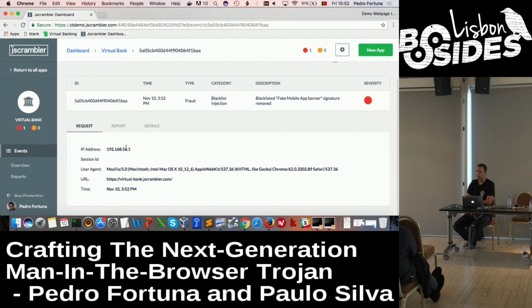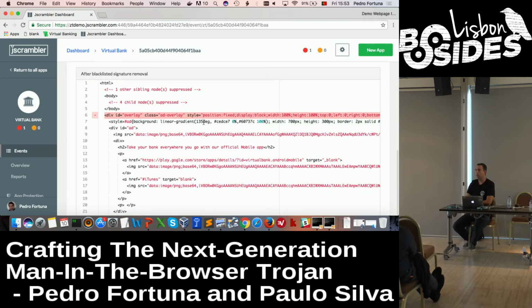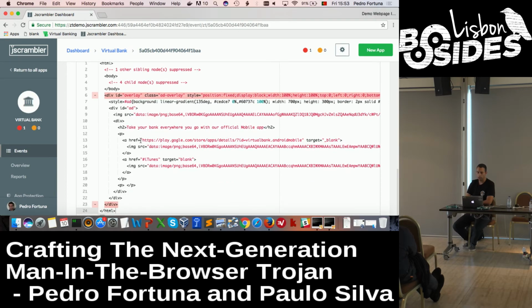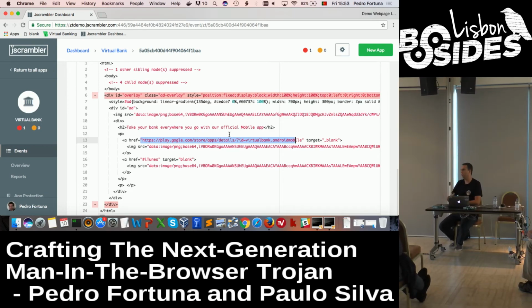We can see the IP of the end user, the user agent being used, the URL, and you can see in full detail what was the injection. It's highlighted in red. And you can see details like the links for playgoggle.com. As a researcher, you can use this type of approach to have in full detail what the tag looks like and just follow this information to discover the command and control, to try to take the bots down and protect your websites.